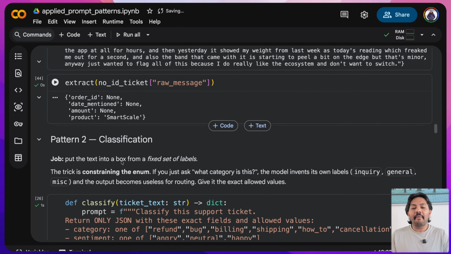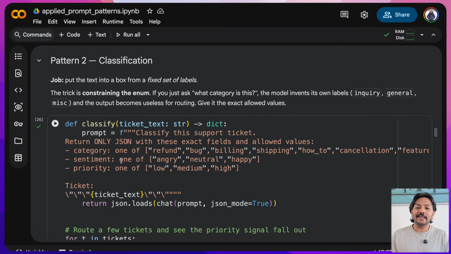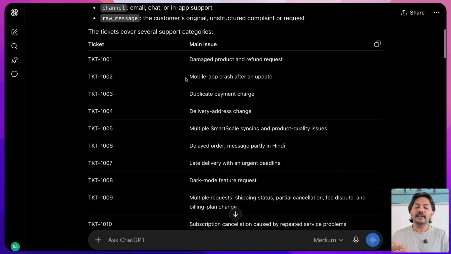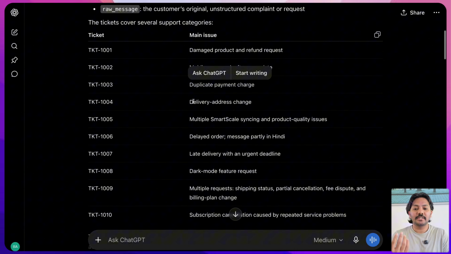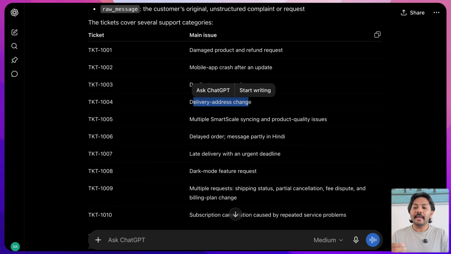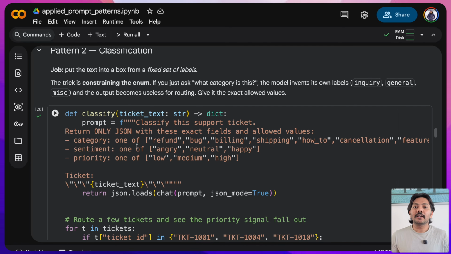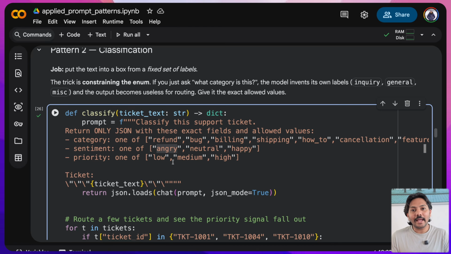That is why we are getting None rather than null, but at least the LLM is not generating or hallucinating anything. And the next task that I want to talk about is the classification. So when you look at the tickets that we have here, there are multiple types of ticket categories, like damaged product, duplicate payment charge, delivery address. So based on the data that you have, you want to classify which kind of ticket belongs to which category. How do you want to tackle this problem?